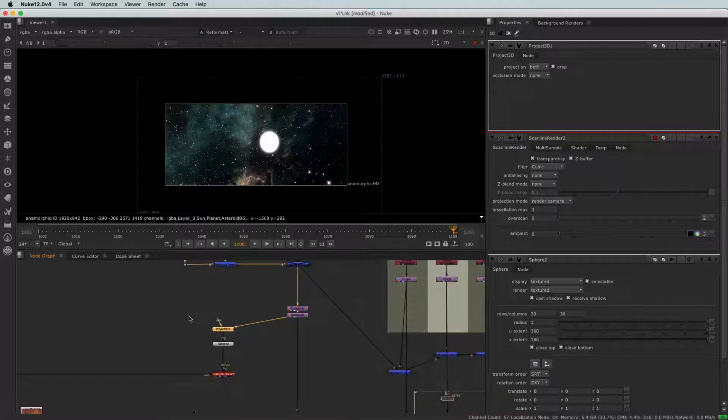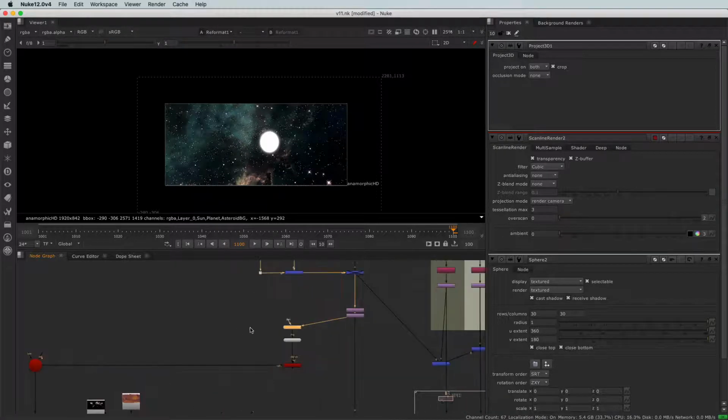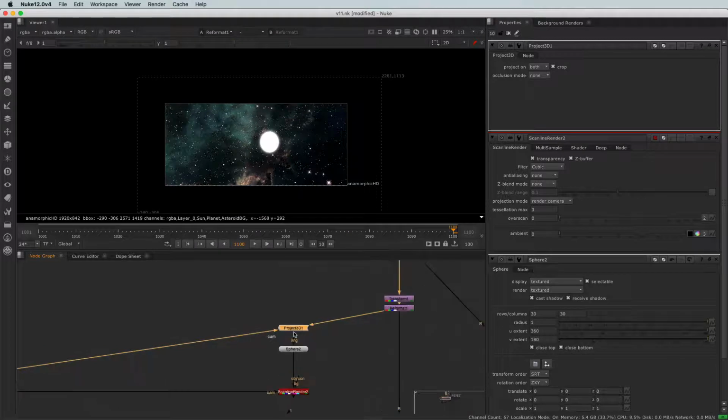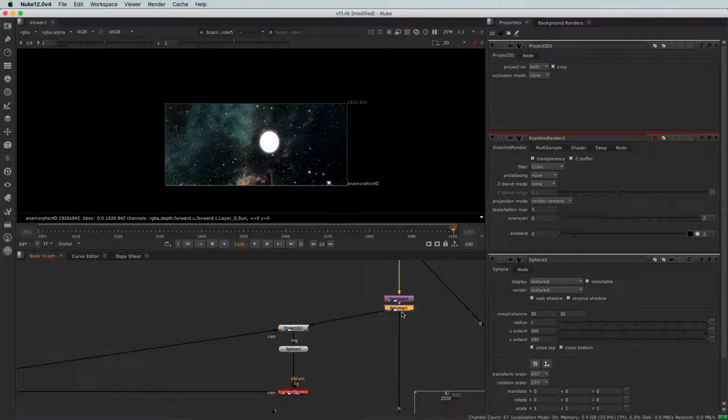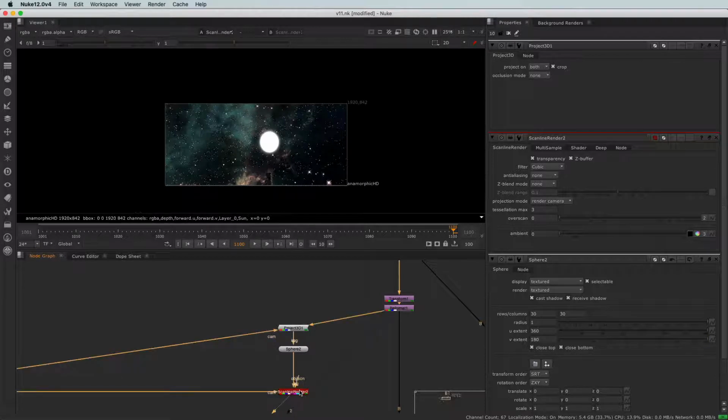Basically, what is projecting the texture? And what is projecting the texture? Well, it's the camera as well. So there we go, I connected my Project 3D to my sphere. And now if I look at my skyline render, I got the same thing as I have here.